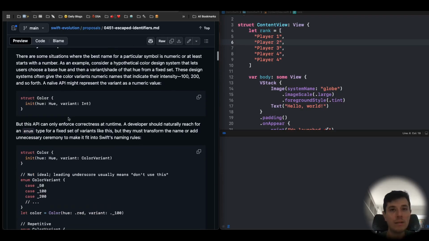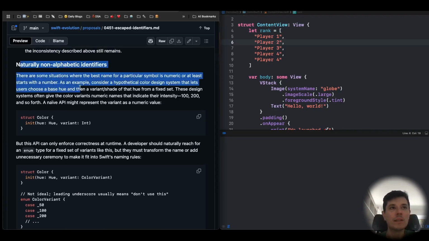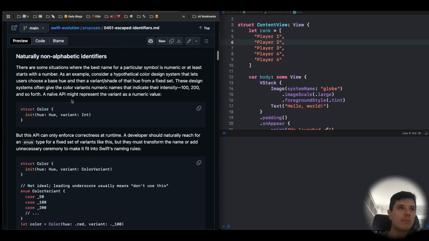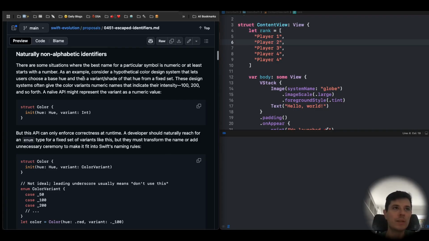And also we're having things like an example for colors, where we could want to provide some kind of numeric cases. There are some situations where the best name for a particular symbol is numeric, or at least starts with a number. So if you have an enum case with an integer, that is not allowed right now.